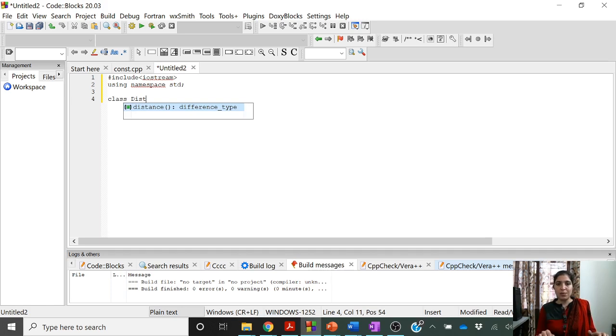The name of the class is, suppose, Dist. And it will have some private data members, and those are int feet and double inches. Then we have the public section.